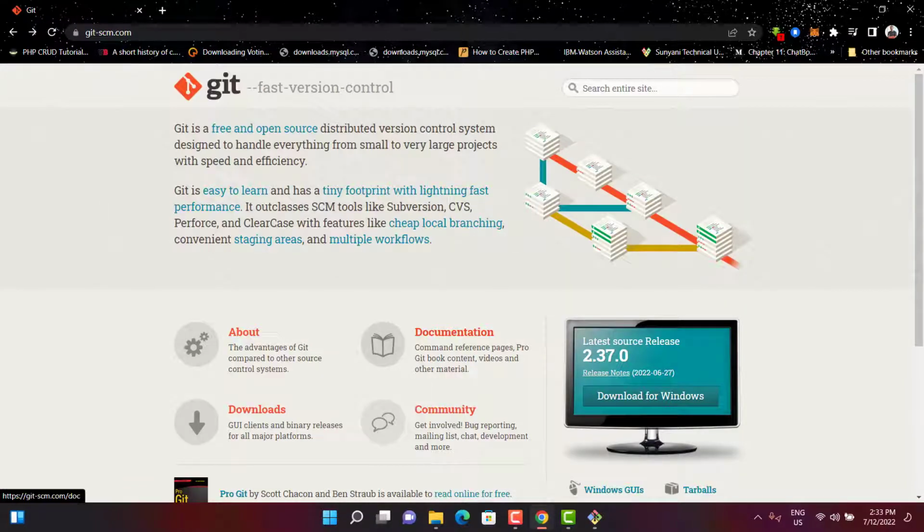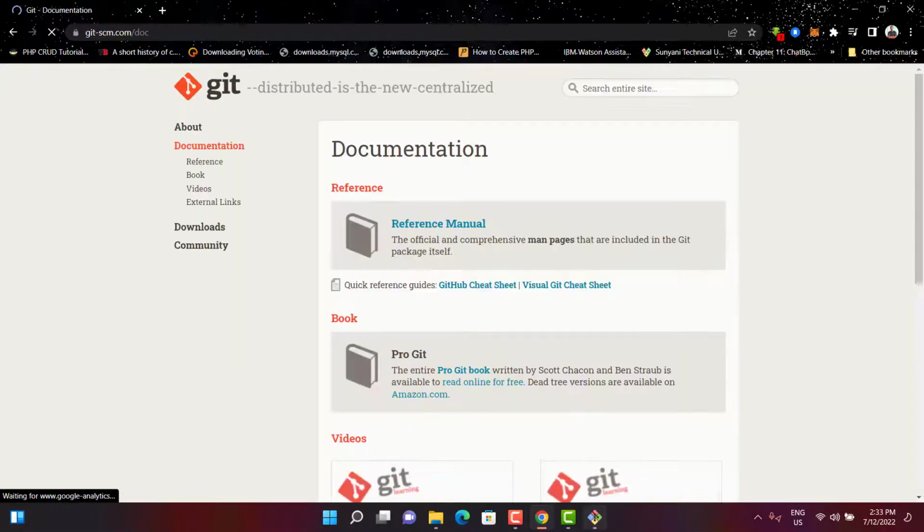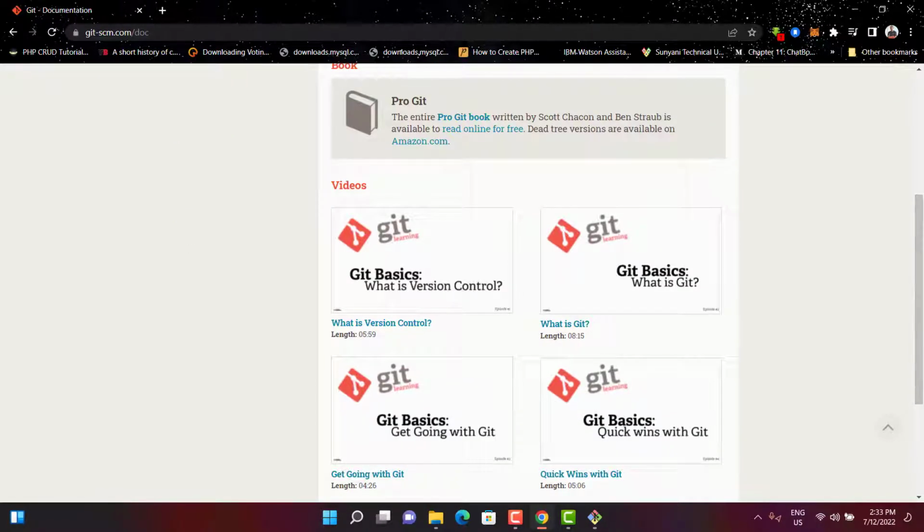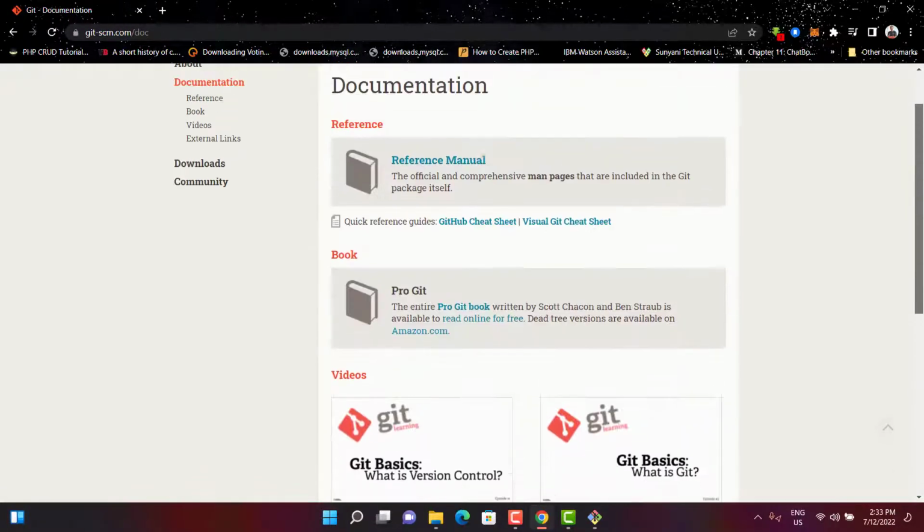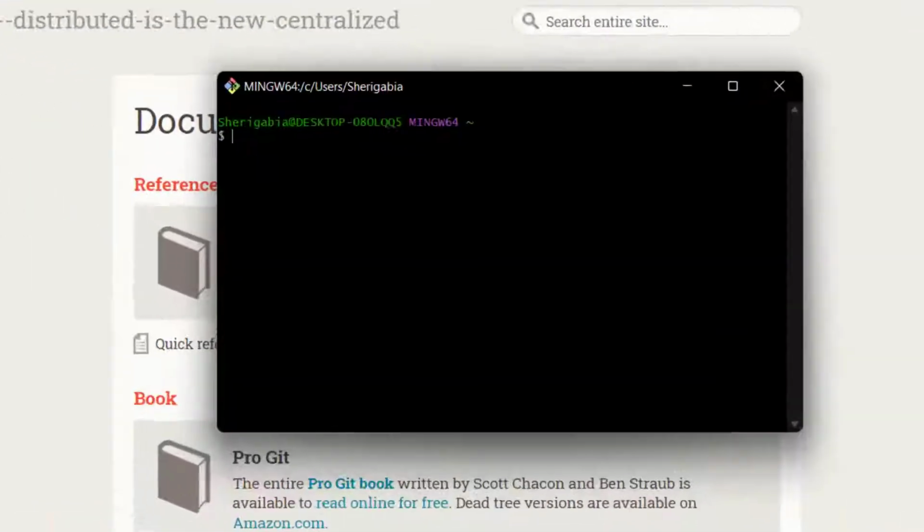So over here in Git, I just want to make mention of a few things. We have the documentation, you have some information over there. So in the documentation, if you want to learn a bit more, you can learn about Git and the various commands to use. In the future I'll be making tutorials on Git.